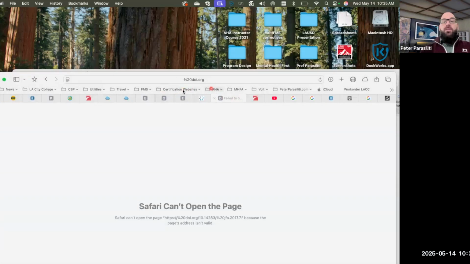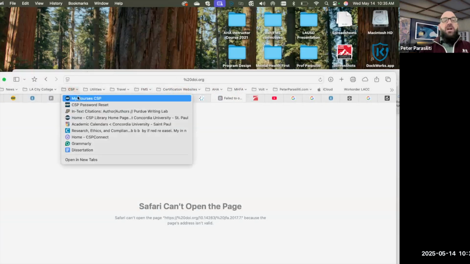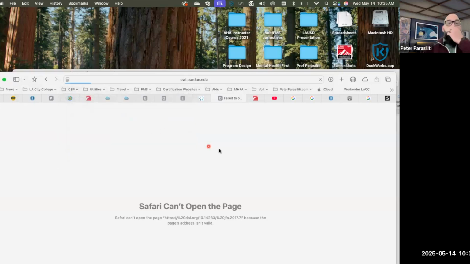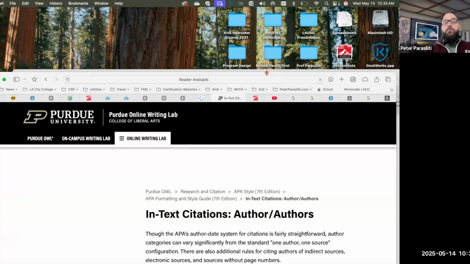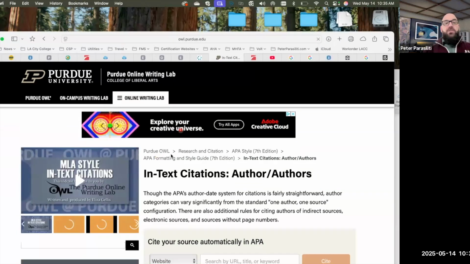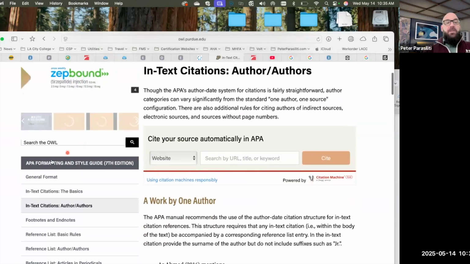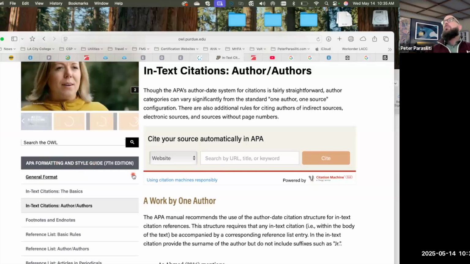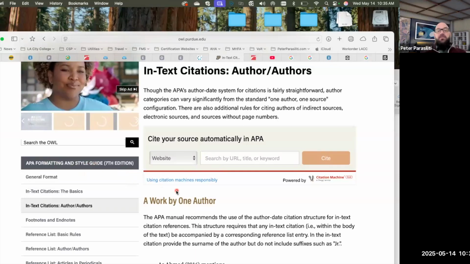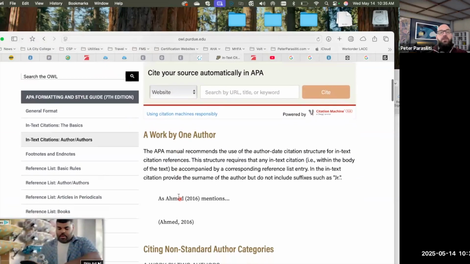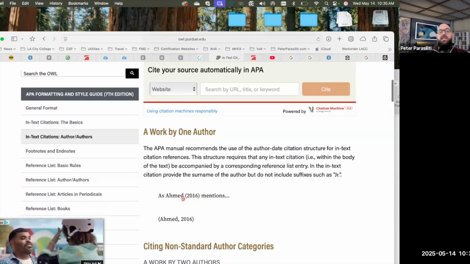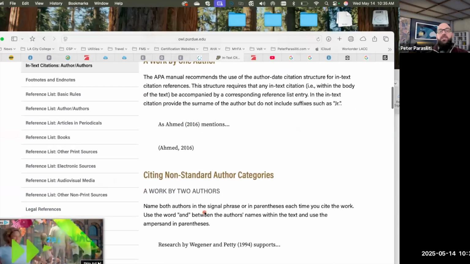Remember, I provided you with this link. It's in each assignment of portions of the paper. I have it bookmarked because I'm there all the time. In-text citations, Purdue Online Writing Lab, and I'm in APA format right now. Sometimes I have to look at this to remind myself, how am I going to do my in-text citation? If it's one author, this is how I do it.